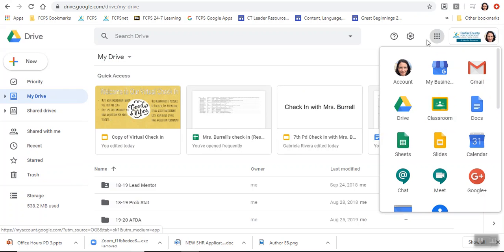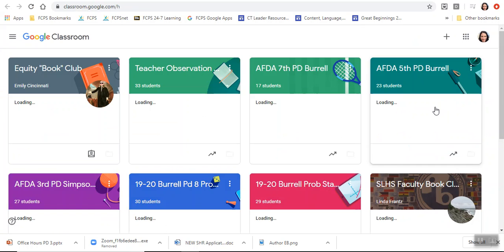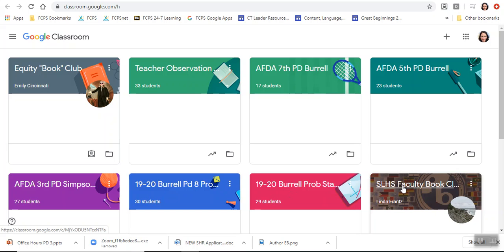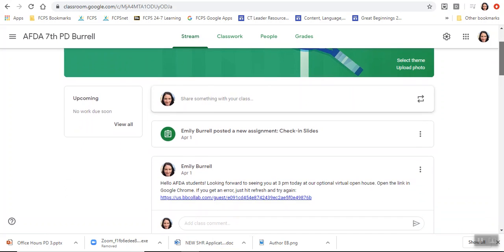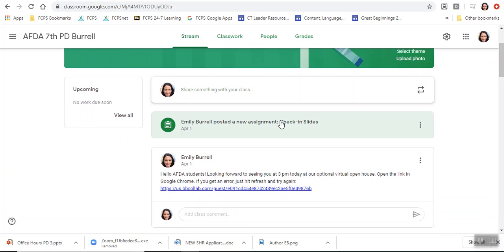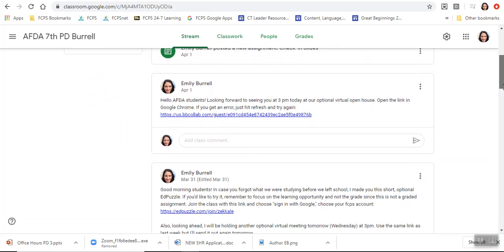So then I went to this menu here with the 3 dots, and I'm going to choose Classroom. So this Google Classroom shows you all of your students' classes that use Google Classroom. So I'm going to open a class and show you the different parts. This is called the stream. So whenever I do anything in Google Classroom as a teacher, it's posted in the stream so students know about it. So it shows that I posted some check-in slides here, and I posted a link here to Blackboard Collaborate.